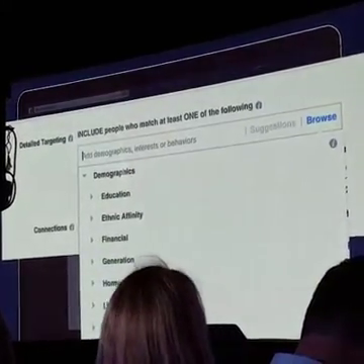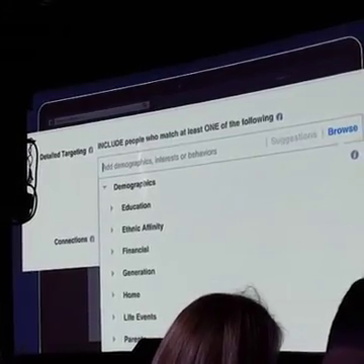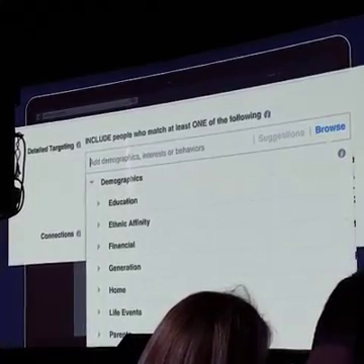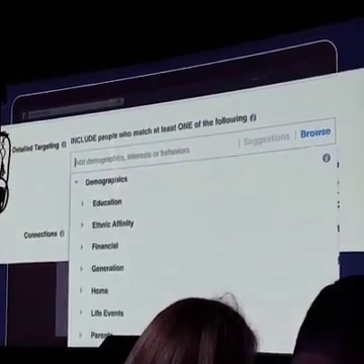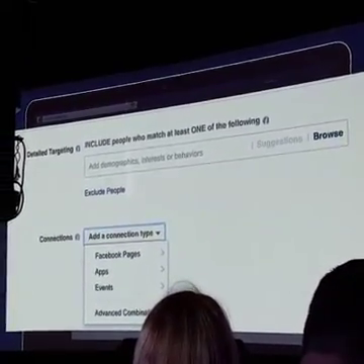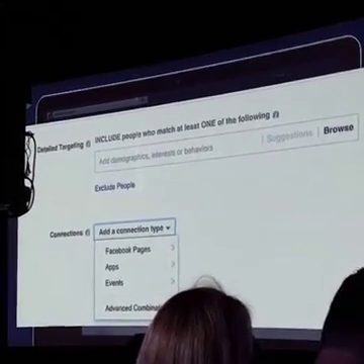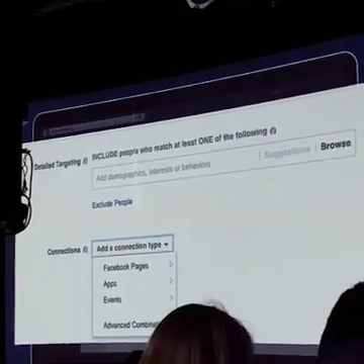And simply under demographics, you'll see there's a large amount of categories. Life events, are they parents? What generation are they from? What type of home do they own? You can also look at different connections. Are they connected to your Facebook page? Have they attended an event that you created?